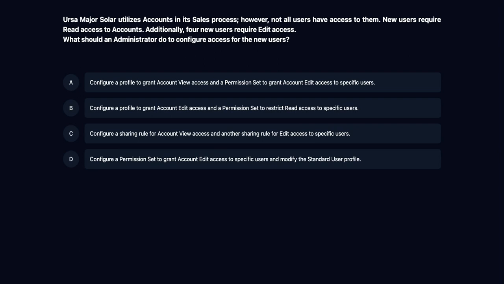A. Configure a profile to grant account view access and a permission set to grant account edit access to specific users. B. Configure a profile to grant account edit access and a permission set to restrict read access to specific users. C. Configure a sharing rule for account view access and another sharing rule for edit access to specific users. D. Configure a permission set to grant account edit access to specific users and modify the standard user profile.